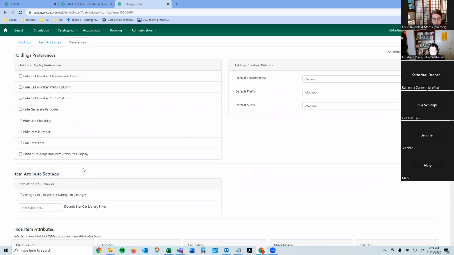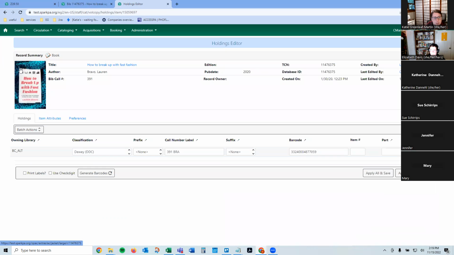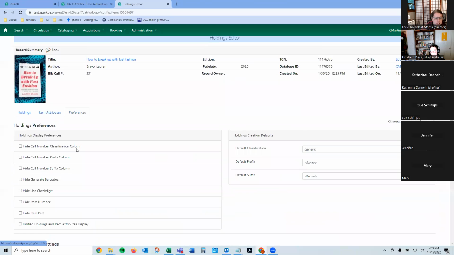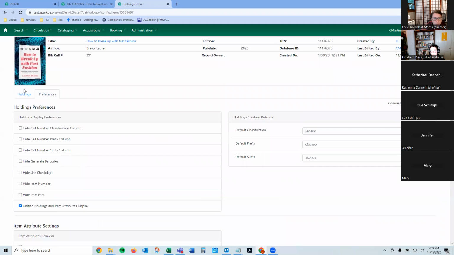If we uncheck that, which is the default, it separates them out into two tabs, one tab for the holdings and one tab for item attributes. So I have met many catalogers who prefer one and many who prefer the other. So that is completely up to you. The interfaces are the same. It's just, are they stacked on top of each other or are they next to each other in tabs? So that is the first one I wanted to mention, because I think people will want to take a look at that.